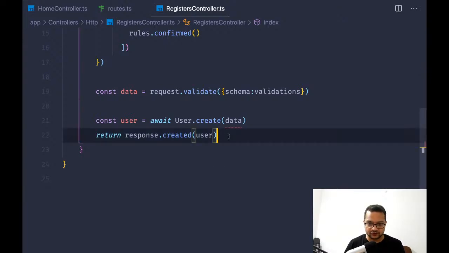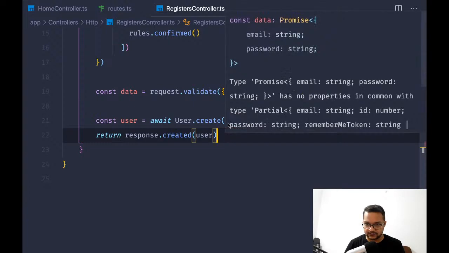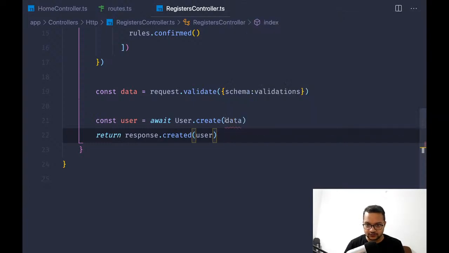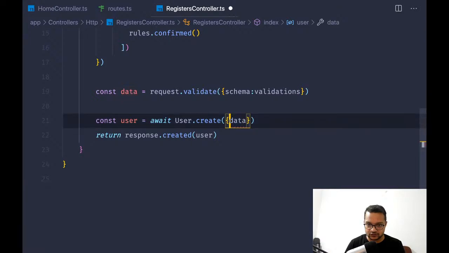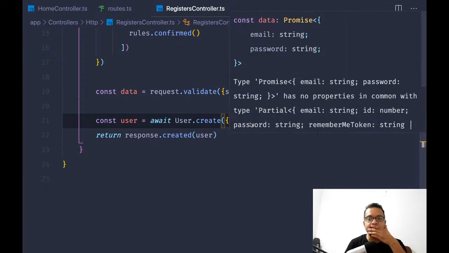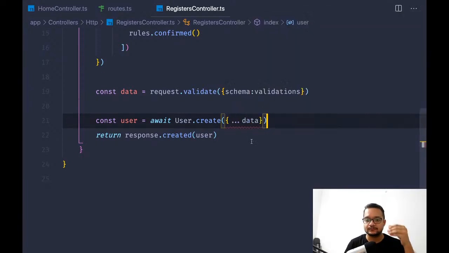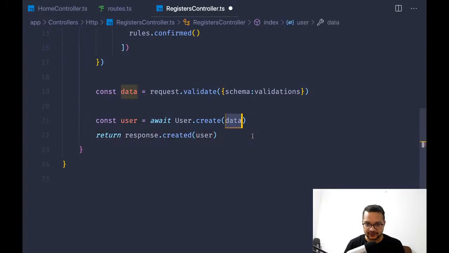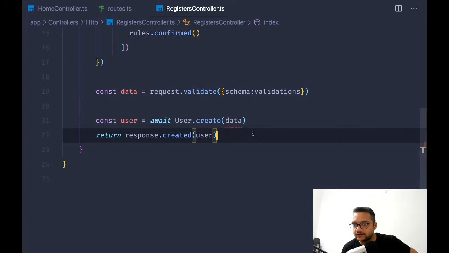Okay, so since we have all these things, what we can do, we can spread it like this. What happened? Why is this giving error? All you need to do, await request validate. Validate is an async method.